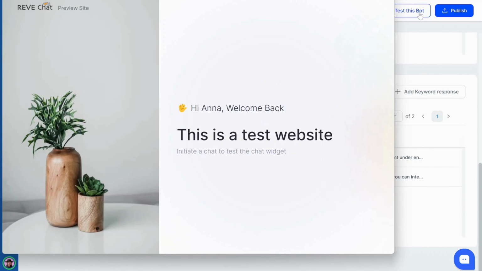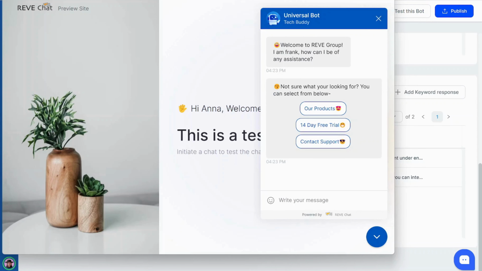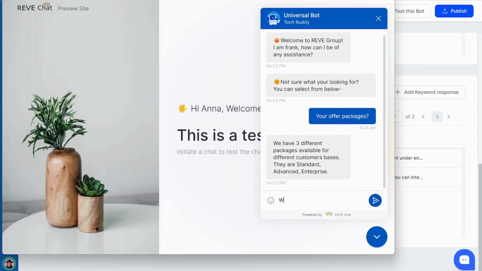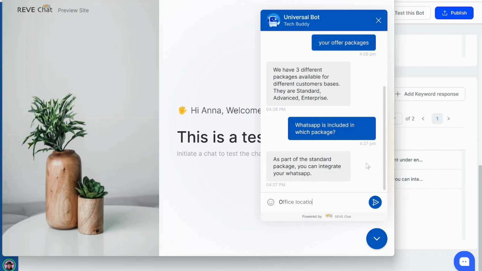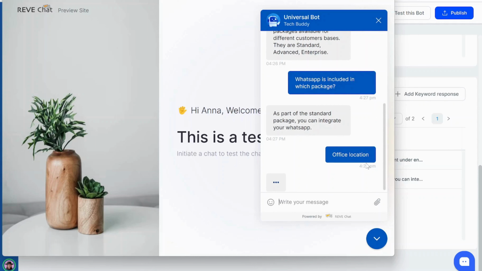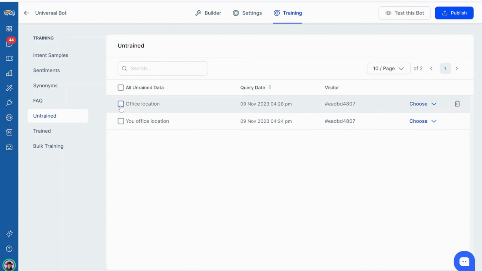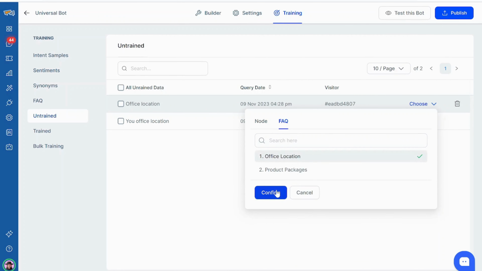After publishing our bot, we are going to try the FAQ option by clicking the Test It Out button. We are going to type a couple of messages similar to our trained data. After our bot identifies the query, it will show relevant FAQ response in the chat widget. If your bot fails to respond to a frequently asked question, you can train the data in the Untrained menu by clicking it and selecting the appropriate FAQ from the list. That is how you can make your chatbot answer frequently asked question.